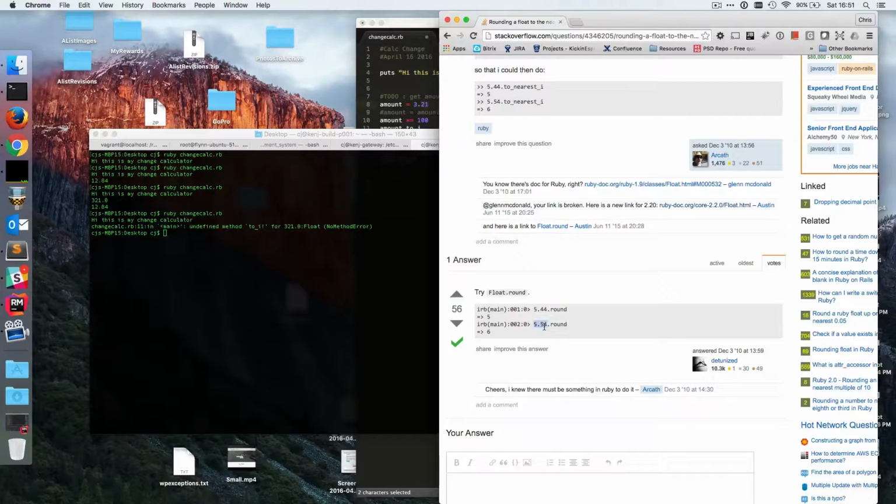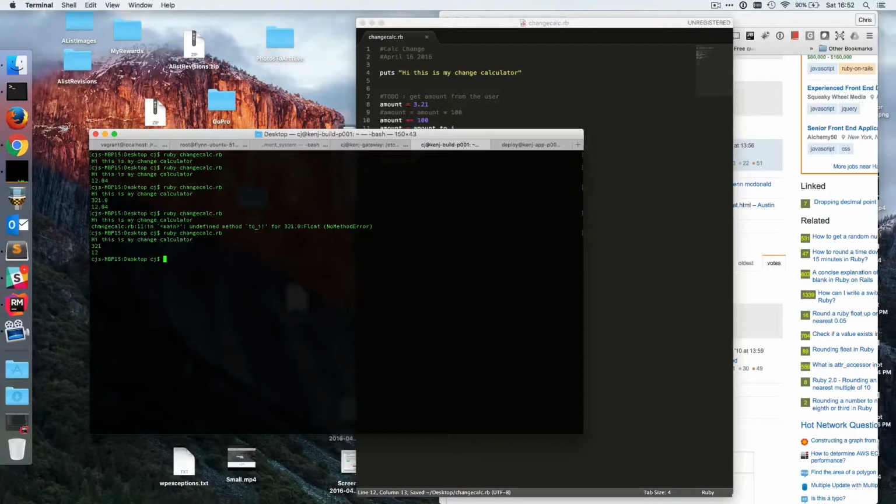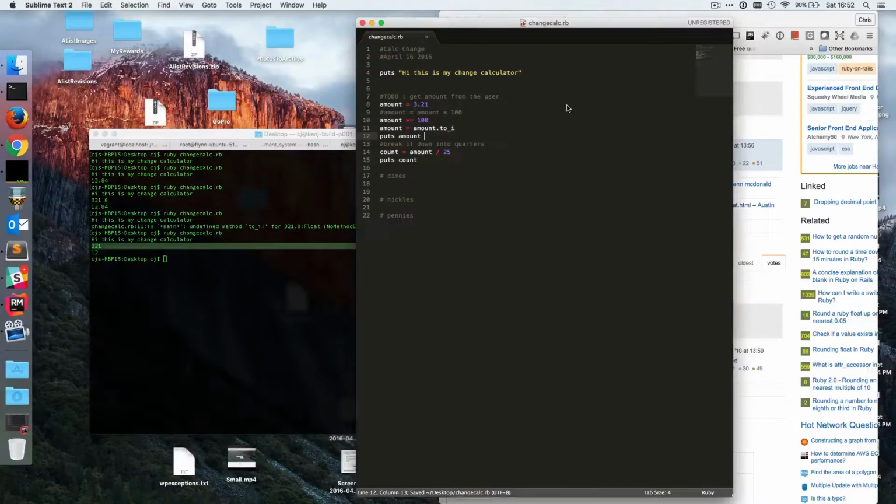I guess you can round. We don't want to do that quite yet. We just want it to be an integer. So what we'll do instead of doing that right there is we'll just reassign it to itself. So I'll go amount equals amount.to_i, puts amount, and save it. Okay, 321 goes in, we get 12 coins. That's how it's easily done.